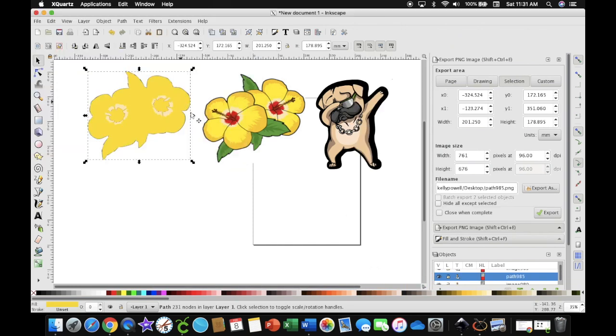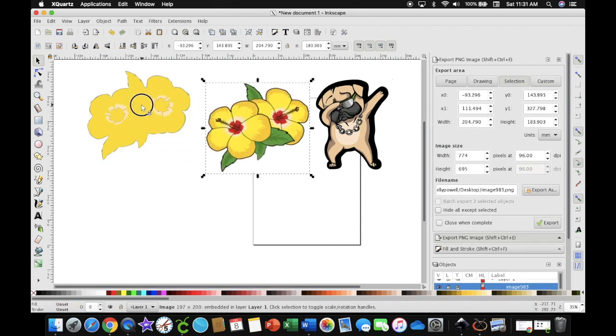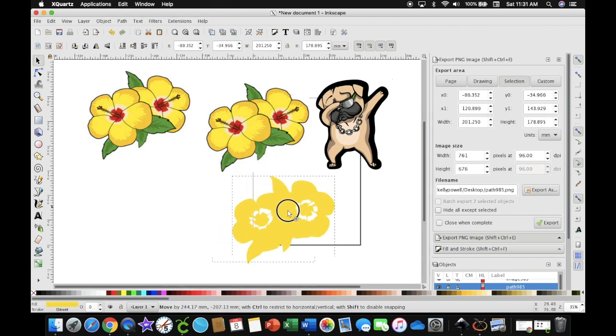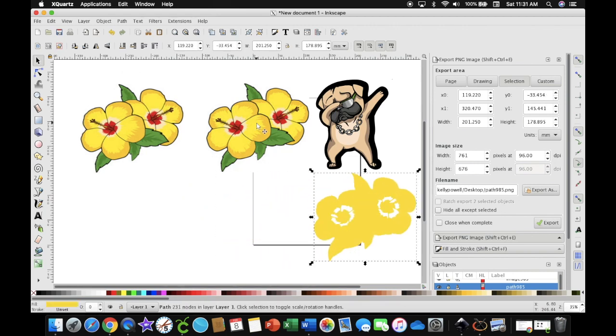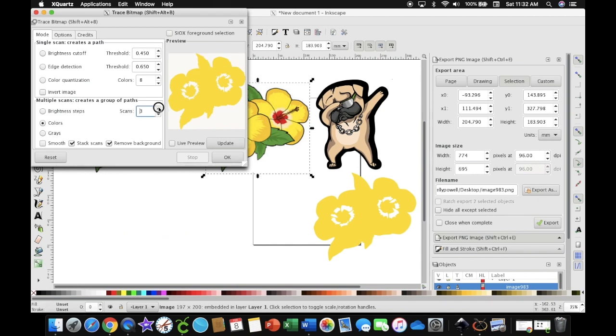Lower that or click that out. Now here's my background. Whoops. I'm sorry. Here's my background. See? Click on this one. Go back to path. Trace bitmap. How do I get all my colors back? Let's see.